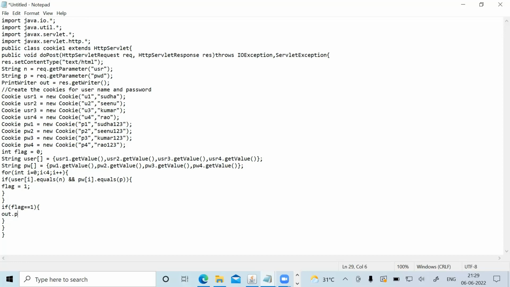So I'm saying out.println. So I need to welcome the user with the name of the user, right? So I'll be saying welcome. And then how I'll be getting the name of the user? Let me give a space here. So the name of the user is there in n, right? So I'm saying n dot. So let me make it uppercase so that it will look nice. So I just have welcomed the user with the username.